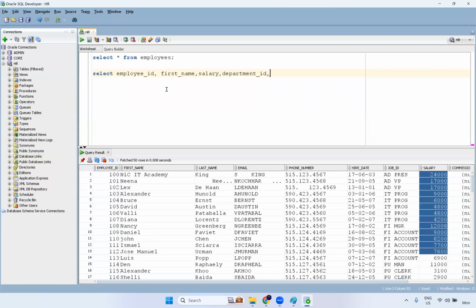Then I want to do rank. How can I do the rank? RANK() OVER, and within OVER we have to put ORDER BY. Whichever column we want to rank on should be in the ORDER BY. Descending means we are ordering from highest to least. RNK is nothing but rank, and RNK is the alias name. I'm just selecting from employees.